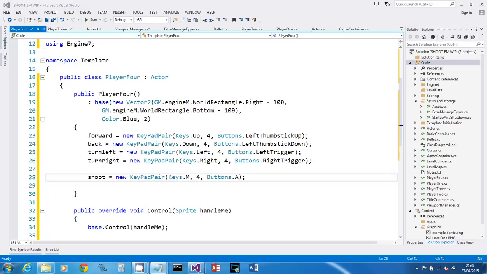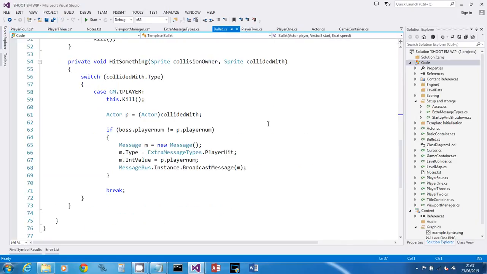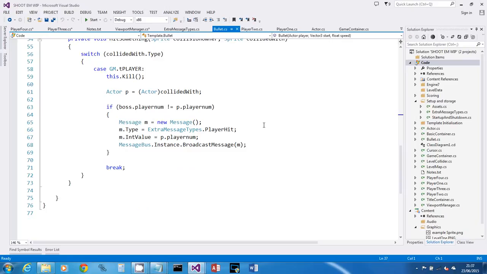Okay, so we created that. The other big problem we've got, if we go to bullet, when the bullet hits a player, it creates a message, which is fine, and it says who was hit. But that message doesn't tell me who hit the player. So we need to change that a little bit.